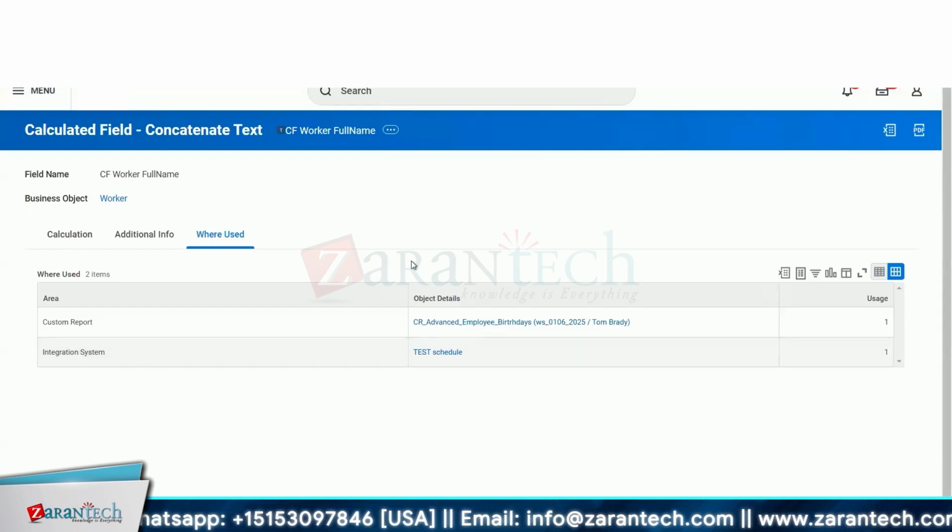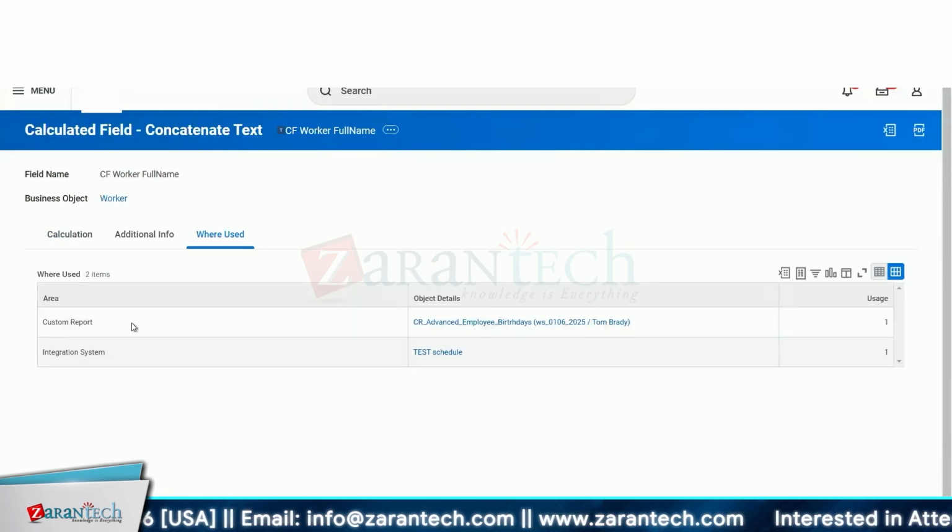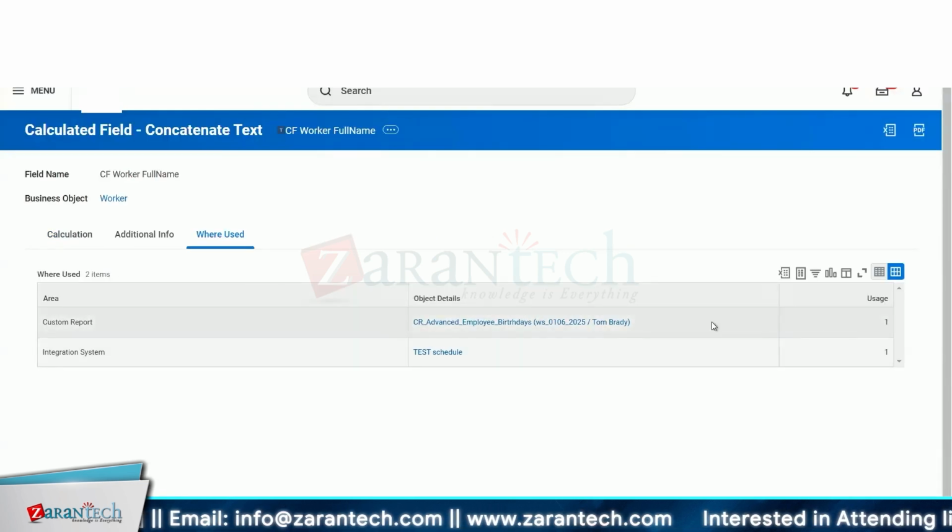If there are multiple fields, same thing. Since this is also using the same calculated field, it will pop up the name as custom reports and it will give you two usages.